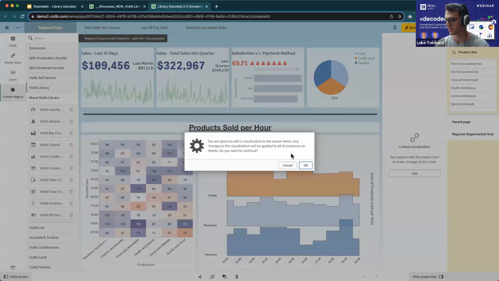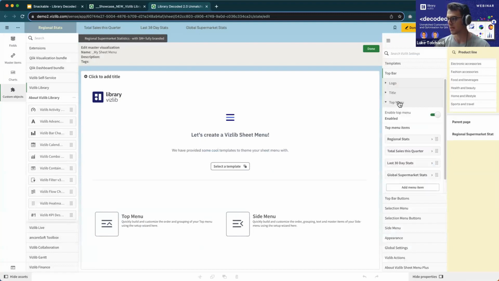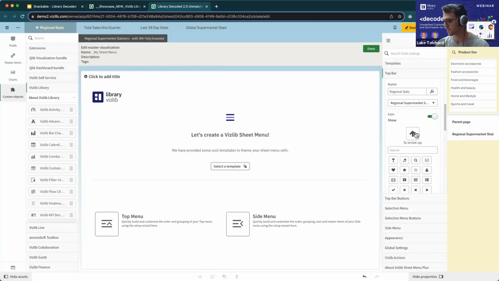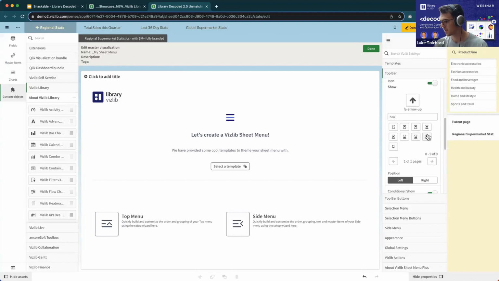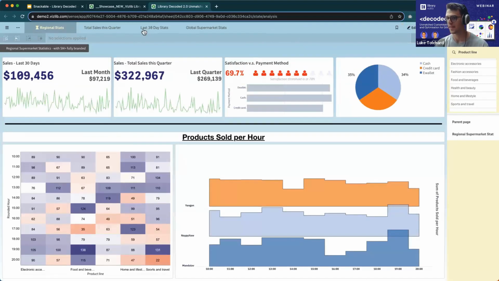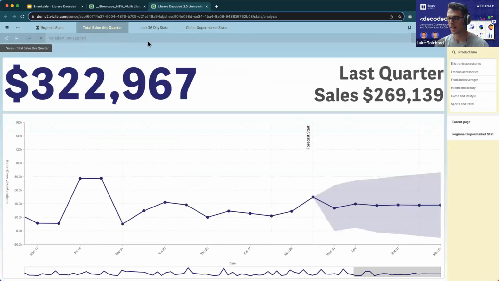I can then go into edit mode, and I can then start playing around with my information. So, for example, top menu, regional stats. I want to have an icon here. I'm going to have a house or an hourglass. Sure, that's fine. Done editing. And now what this means is that I can go to any of my other sheets. So, for example, sales quarter. And as I'm using this as a master item, it updates everywhere.